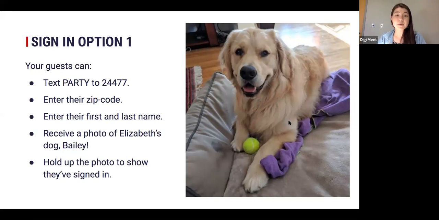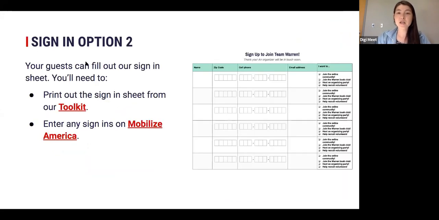So we're definitely going to have people who arrive who don't have a cell phone or can't text, or don't feel comfortable texting. That's totally fine. We do have a backup option. I will say, if it's possible, you really want to push that first option because the data is much cleaner. It gets to us immediately, and it's just a lot easier for us to follow through with people. But if you need, the backup option is pen and paper.